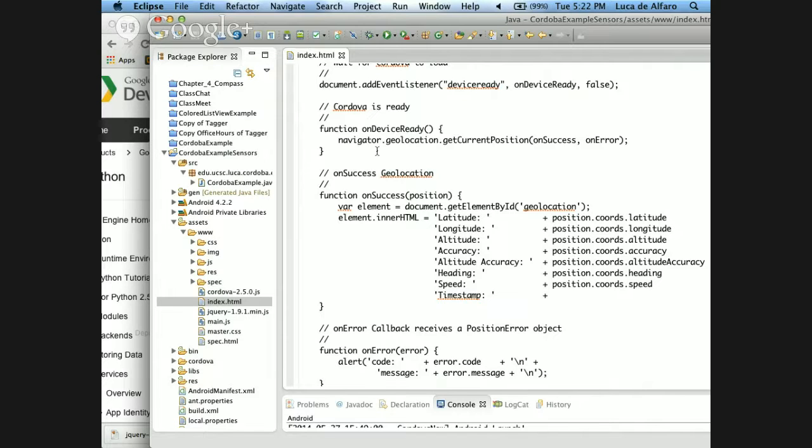But then in JavaScript you write code like this. You say that when the deviceready event is received, you should run onDeviceReady. When onDeviceReady runs, it says navigator.geolocation.getCurrentPosition, and you give it the function to be executed on success and on error.